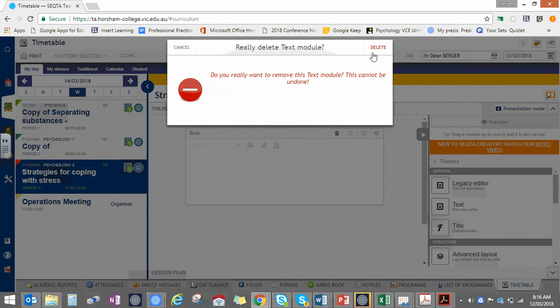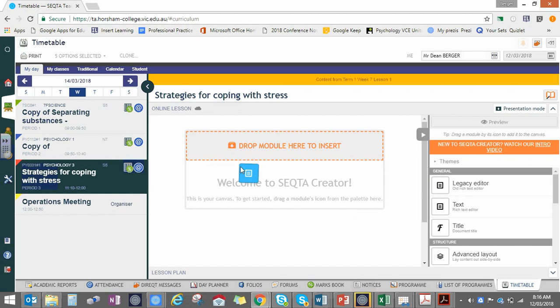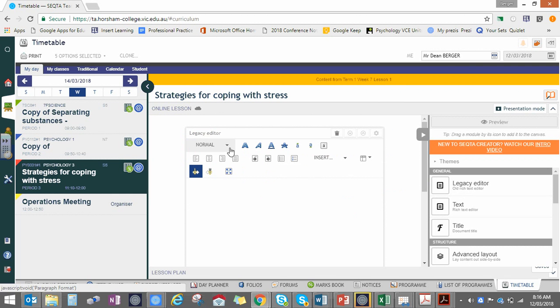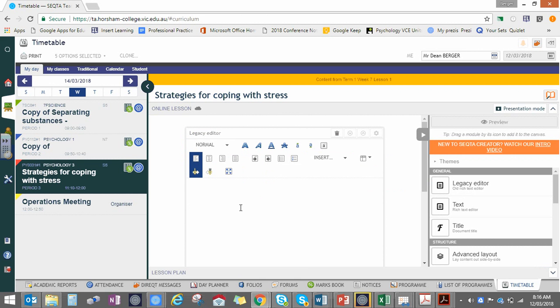But what I prefer to do, just delete that, is to use the legacy editor. The legacy editor, if you drop that in, gives you a page that's exactly the same as the page that you had when you were putting your lesson in. And then you have access to insert all the things you want straight onto that section, rather than having to drag in different sections.